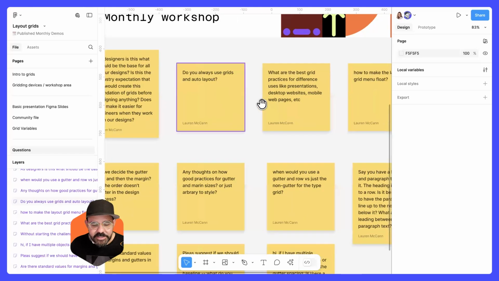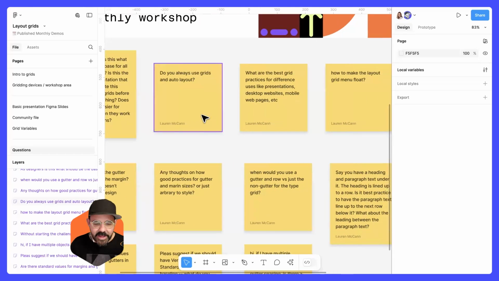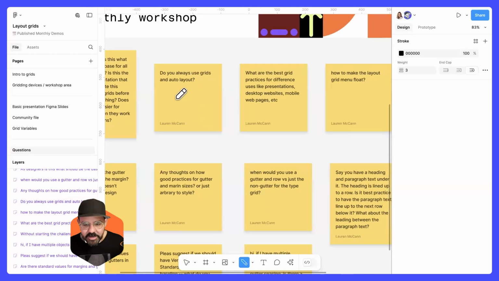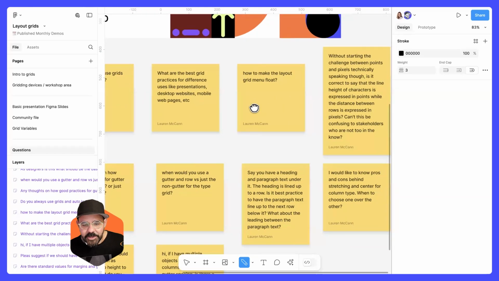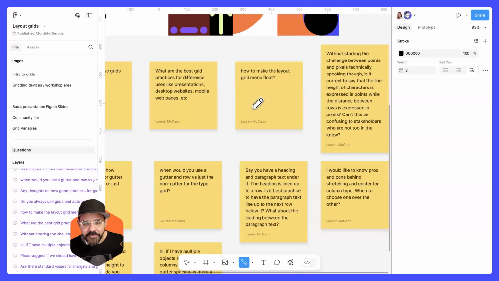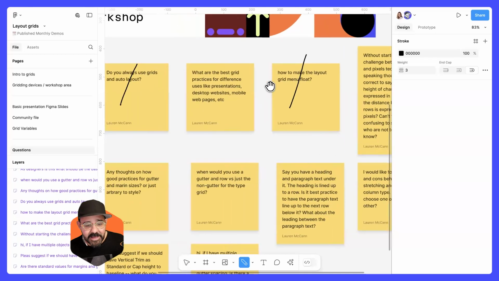Do I always use grids in auto layout? It all depends on what it is that I'm doing and what it is that I'm working on. How do you make the layout grid menu float? I'm using UI3. When you click on the grid, it then pops up to the left. You can drag this over from the left.